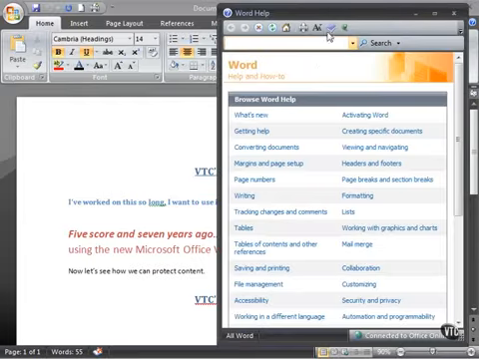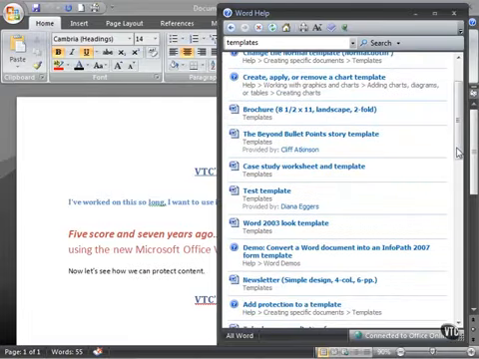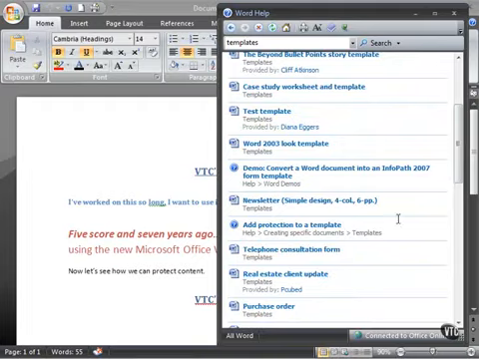the blue thing on the right hand side of the ribbon. We'll launch this, and assuming you're connected to Office Online once again, you can just type in a search for templates. And not only will you get help on changing templates or creating applying templates, you will also see from Office Online a list of templates. So test templates, telephone consultation forms, real estate client updates. So if you're looking for a certain kind of template, just go ahead and type in the type of template you're looking for, and the Word help system will search online for those templates.